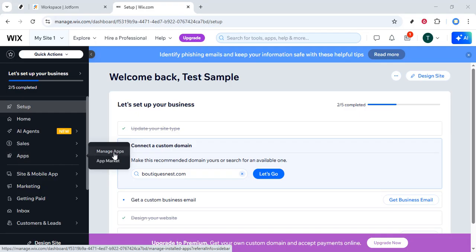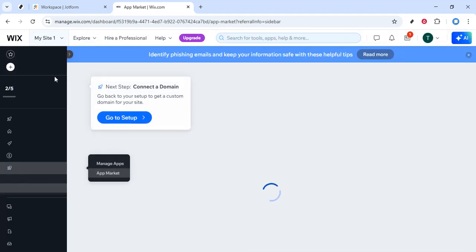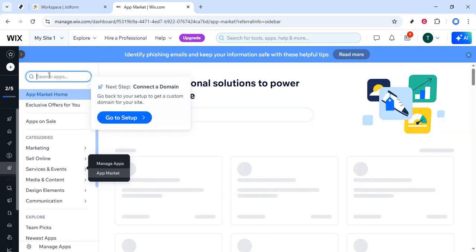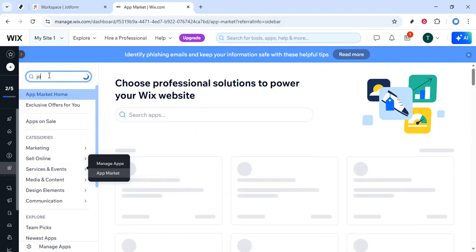After clicking on Apps, you'll be directed to the App Market. This is Wix's treasure trove of third-party apps that you can add to your website. The search function here is your best friend. In the search bar, type in Jotform and hit Enter. This will bring up a list of results, and you'll want to look for the official Jotform app. Once you've found the Jotform app, click on it.